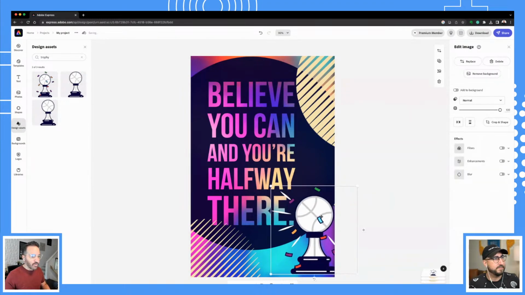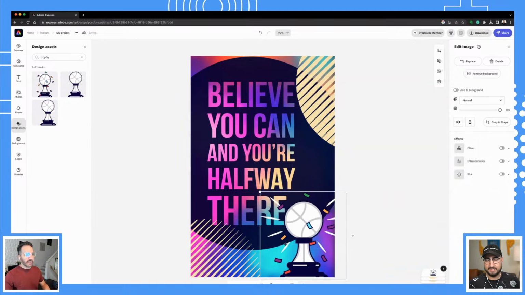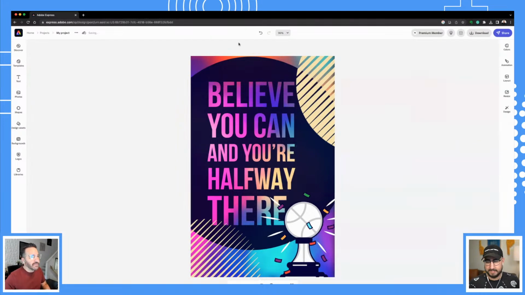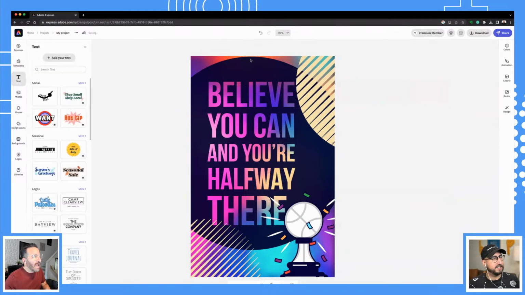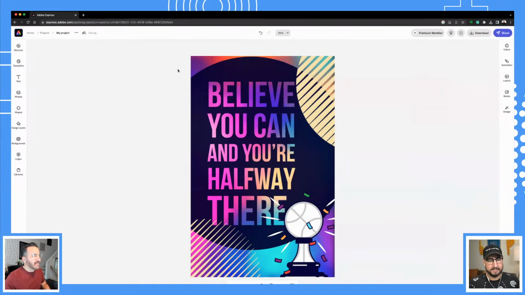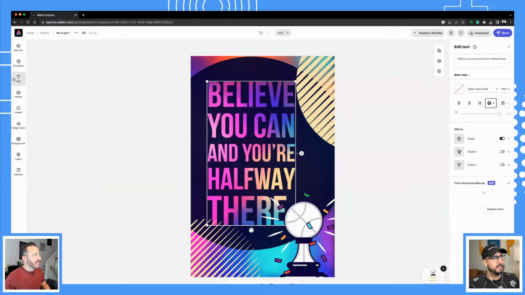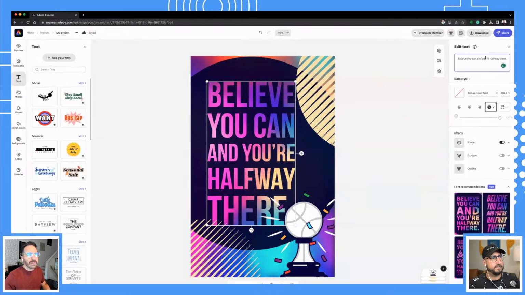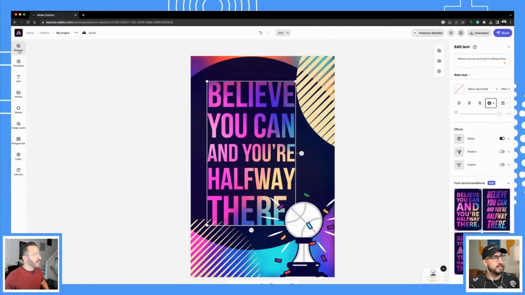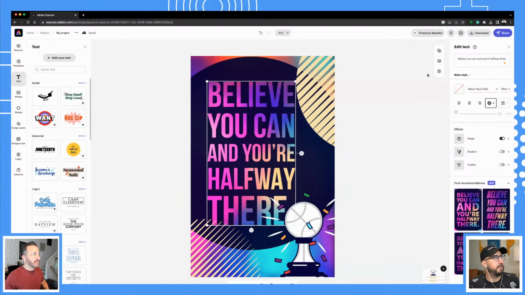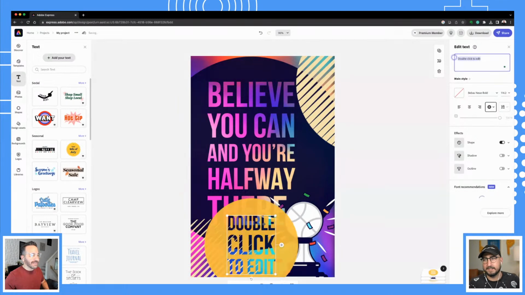There you go. Magic. And there we go. I found a cool little trophy. I figured that might be a fun thing to put in here as well. And just to maybe remind the students this, I'm going to put a little text at the top here. So click on text right there, and then there's a button at the top for add your text right there.